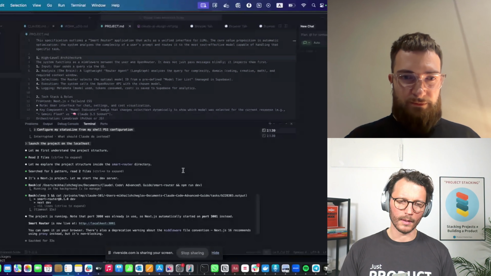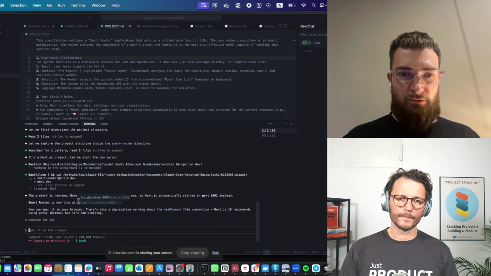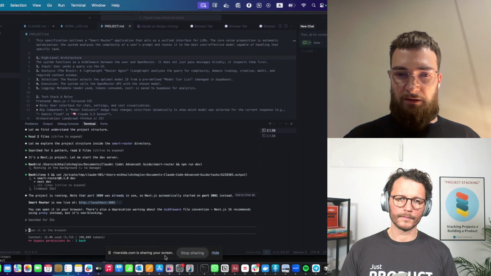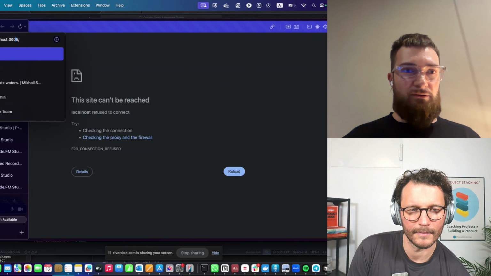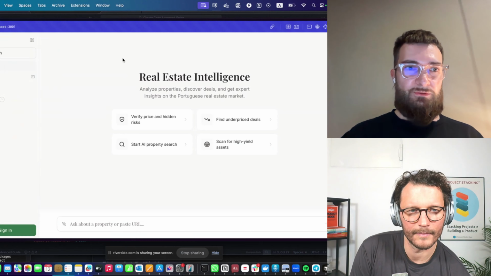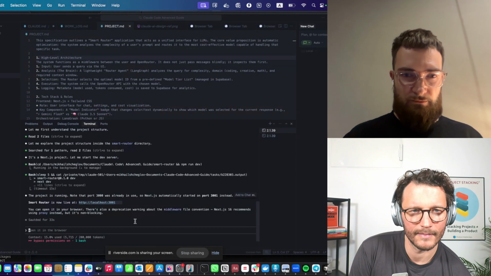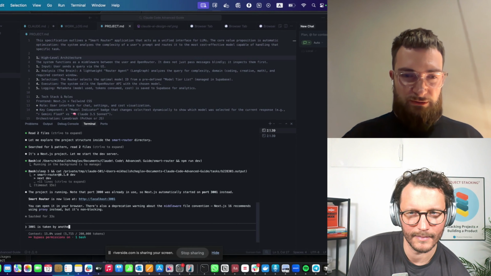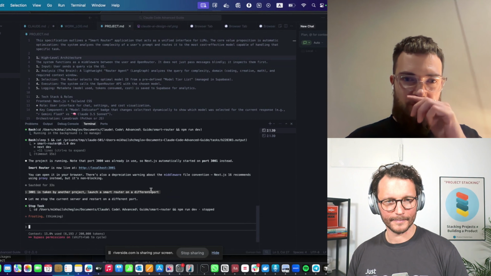Yep, it's running. It's called Smart Router, although I didn't come up with this name. It's just Claude Code came up with it himself. Sorry, it's a wrong one. Let me, okay. I have multiple projects in parallel. Okie dokie.